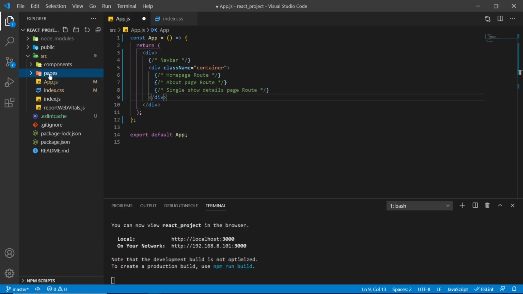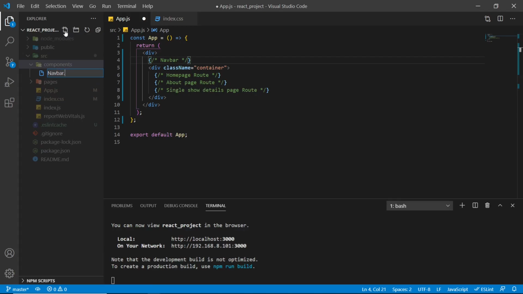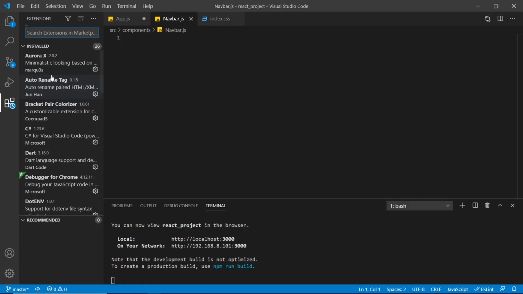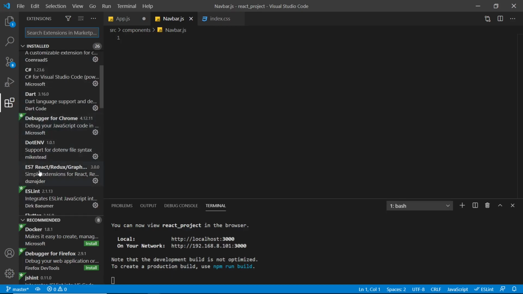In the pages folder, we're going to create a home page, an about page, and a single page. And inside of the components, we'll have things like the navbar, the list items, and so forth. So let's build it up from here. So let's create the navbar component inside of the components folder. We create a new file called navbar.js. And once again, I'm going to use this RAFCE snippet from the ES7 React Redux GraphQL snippets extension right over here.